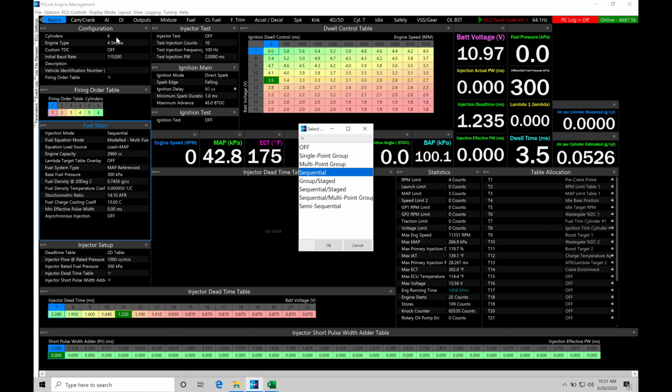So in this situation, I have 8 total injector drivers, and I have a 6-cylinder engine. So I'm going to be in the situation where I don't have enough injector drivers to be able to run all 6 cylinders in a full sequential staged format. What I would have to choose in this case would be a sequential multi-point group. So in the multi-point group, I have my 2 spare injector drivers left over, so there's 8 total drivers on the board. The 2 spare drivers would then have to go and control 3 injectors per driver.